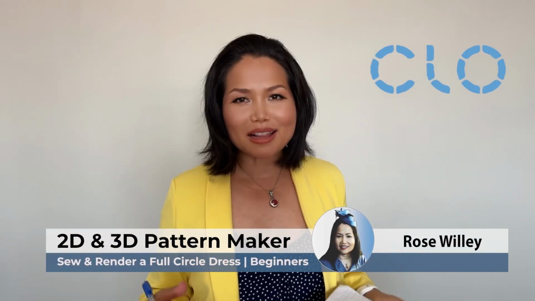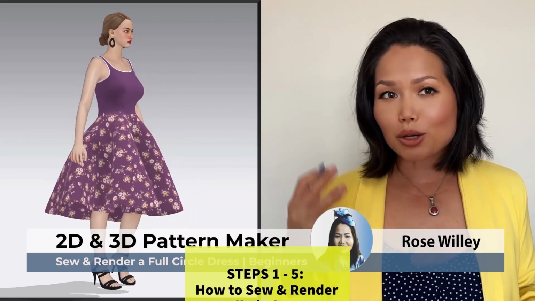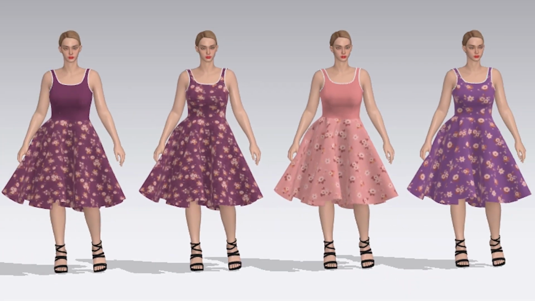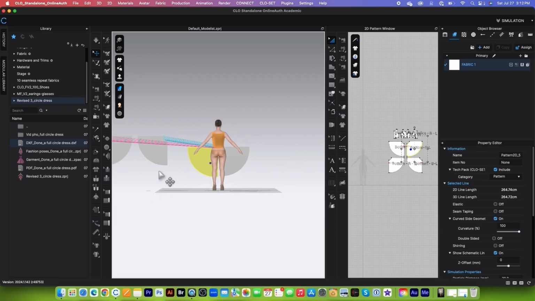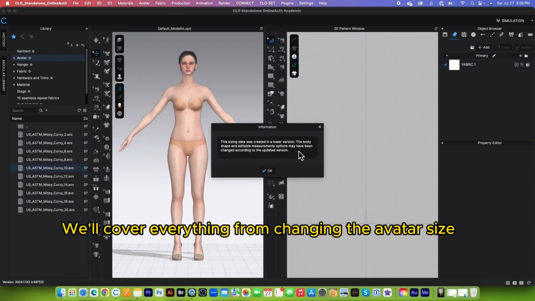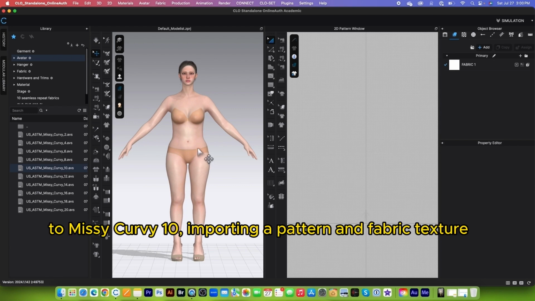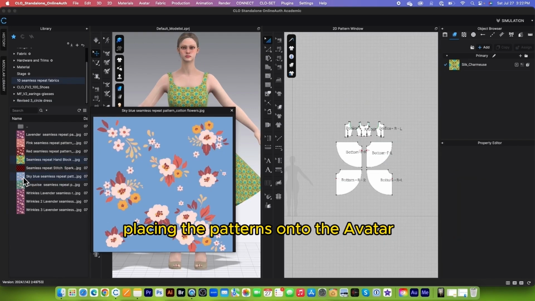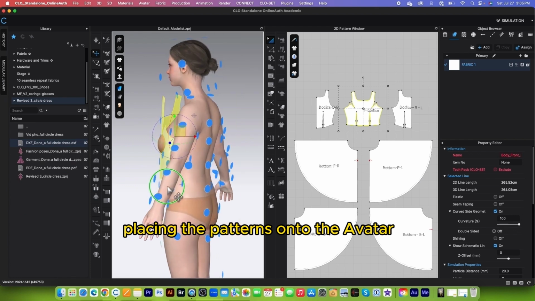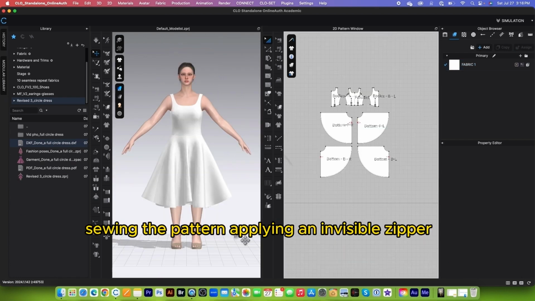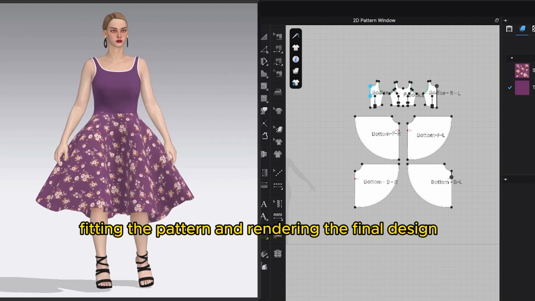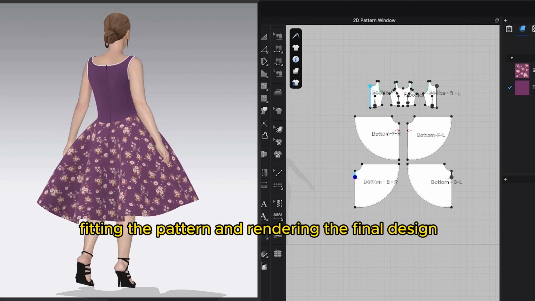Hey everyone, welcome. In this tutorial, I will walk you through a complete step-by-step guide on how to sew a full circle dress in CLO 3D. We'll cover everything from changing the avatar size to Missy Curvy 10, importing a pattern and fabric texture, placing the patterns onto the avatar, sewing the pattern, applying an invisible zipper, fitting the pattern, and rendering the final design.